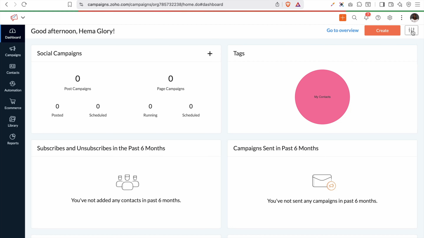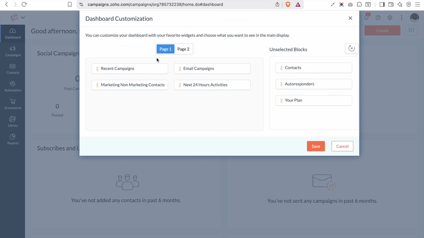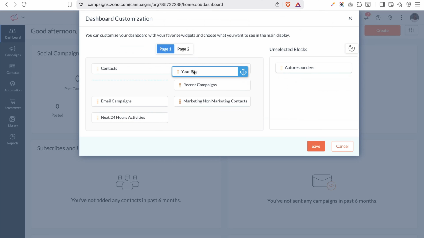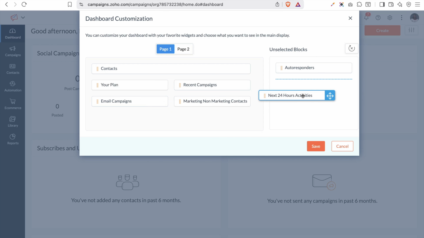So you click on the button again, and as you can see for page 1, we can decide that we want to add in contacts, and we can decide that we want to add in our plan in here. So we can also decide to remove any of this just by dragging it and dropping it into the unselected block. So if you need anything, just drag them and bring them in, and if you do not need anything, drag them back into the unselected block area.